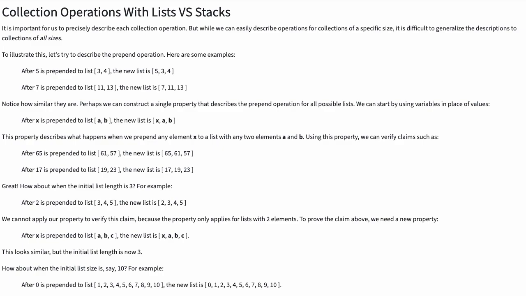It is important for us to precisely describe each collection operation. But while we can easily describe operations for collections of a specific size, it is difficult to generalize the descriptions to collections of all sizes. To illustrate this, let's try to describe the prepend operation.